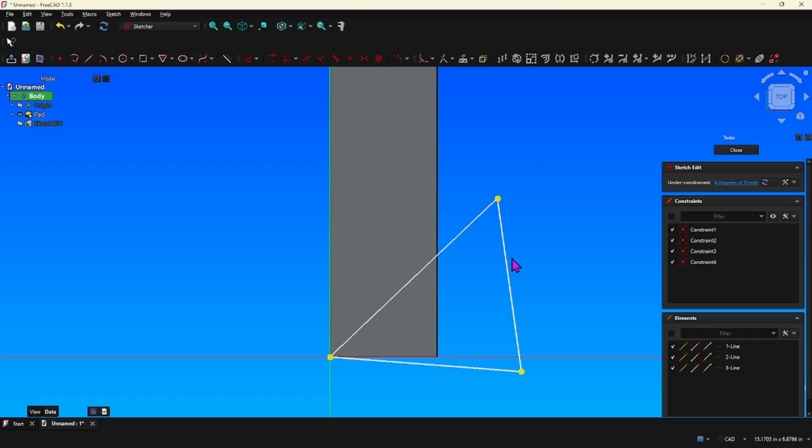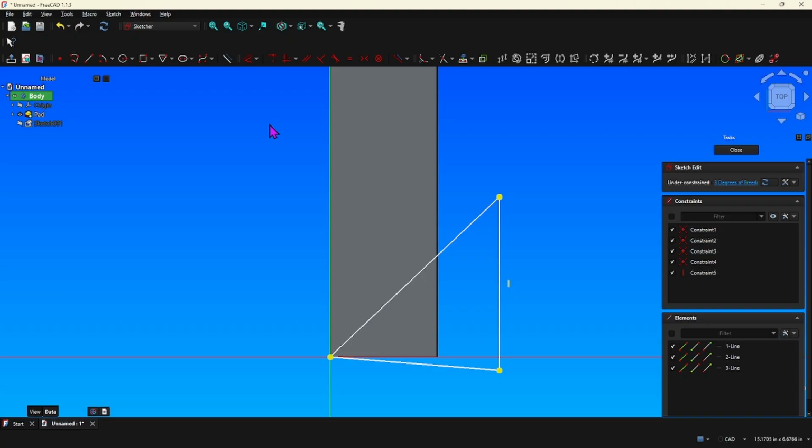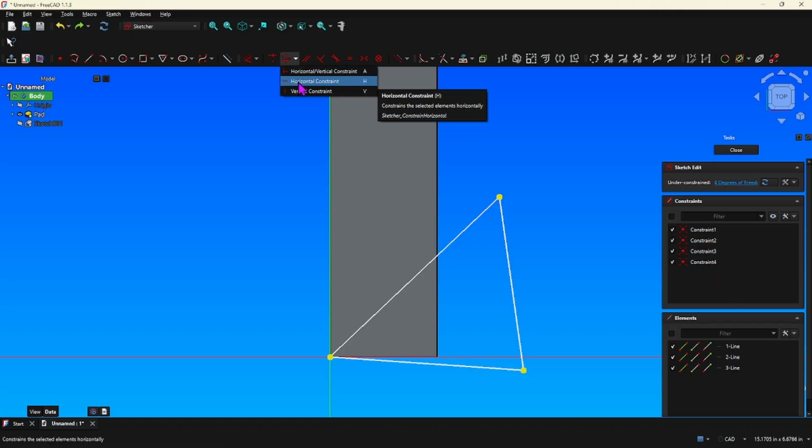All right, so now that we got a rough triangle drawn, let's start constraining it. So we know we want this line to be, we'll first select the line. We want it to be a vertical constraint. So we could either use the pull down to select vertical. That works. But I want to undo that and show you that the way this symbol works here, it makes assumptions on whether you want vertical or horizontal. So you don't have to do the pull down and select these two.